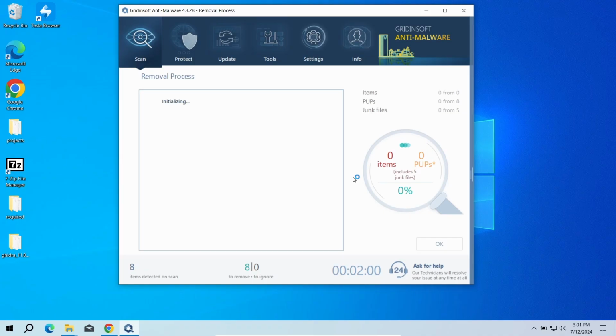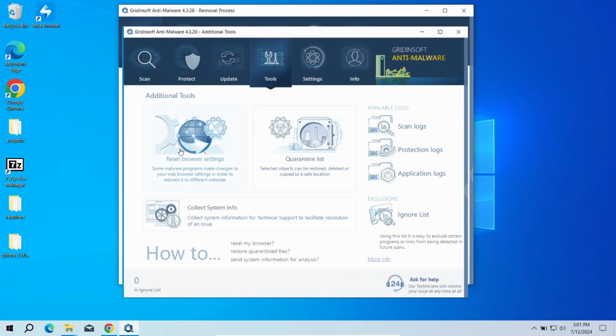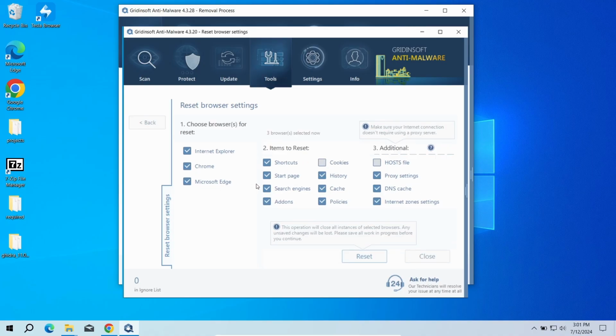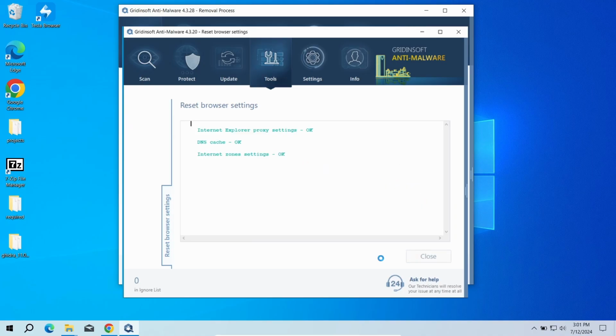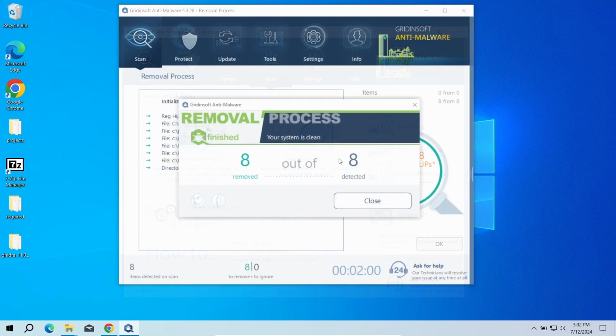I will also recommend you to reset browser settings, just to wipe the rest of malicious settings that the malware could have potentially set. You can do this using GridInsight anti-malware as well. Just go to the Tools tab, choose the Reset Browser Settings option and pick the browsers you need to reset in the list. Then just click the Reset button. Now the system is clean.